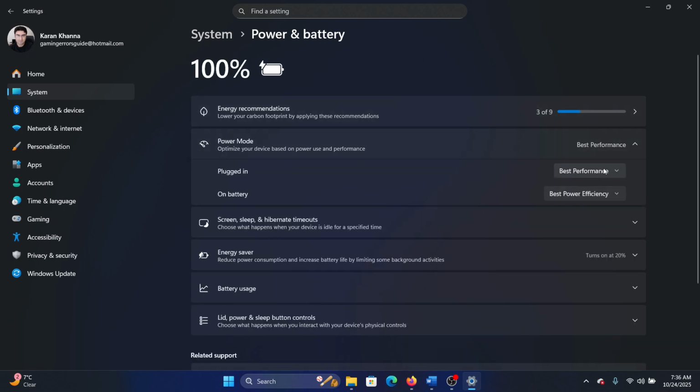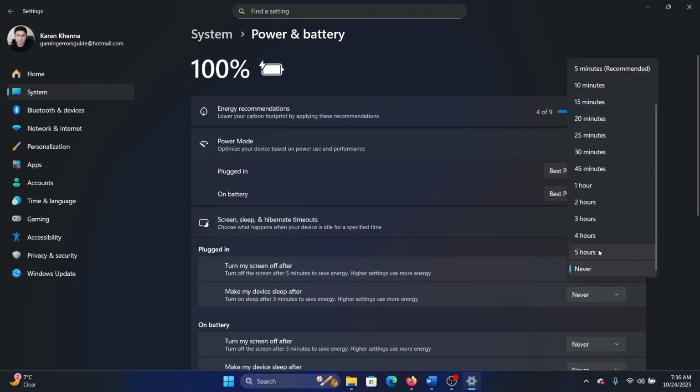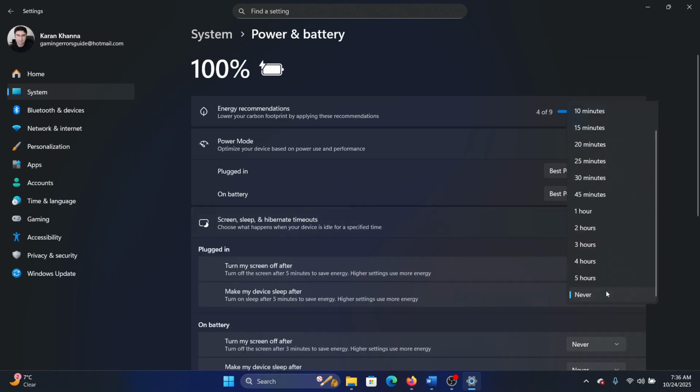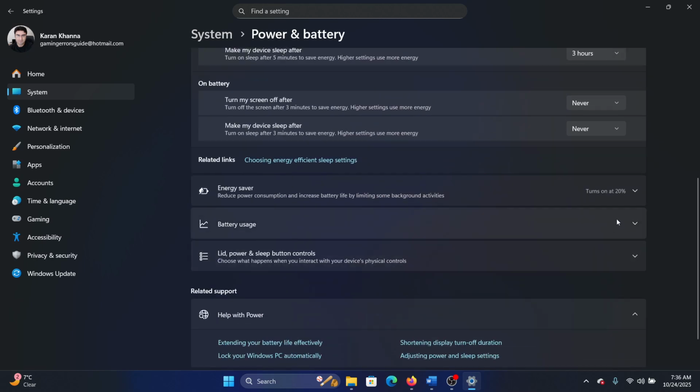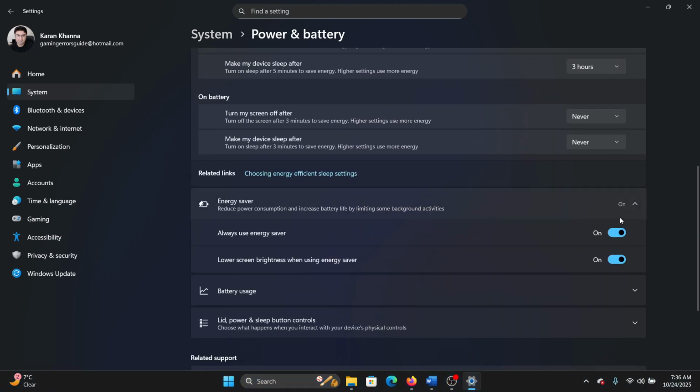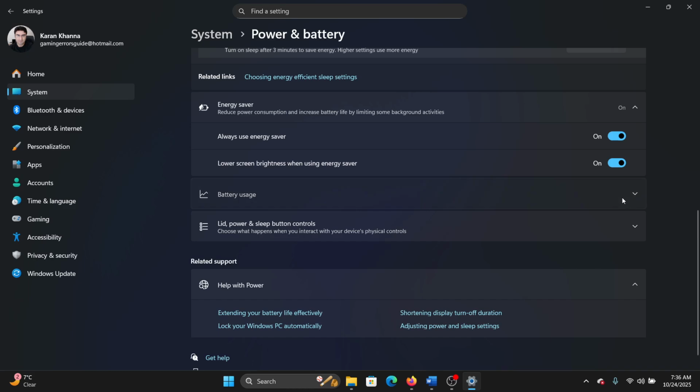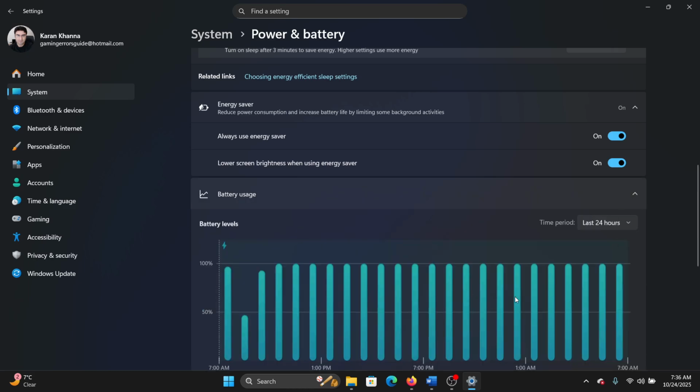First of all, power mode. Change it for best power efficiency. Screen and sleep timeouts, keep it at an average time instead of never. And then energy saver, you can turn it on. Okay, and then battery usage, keep a check on it to check the current status of the battery life.